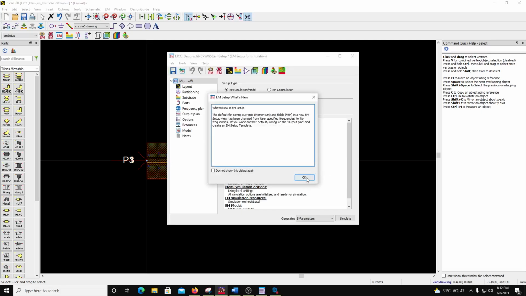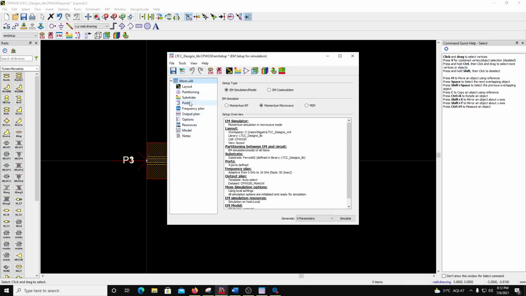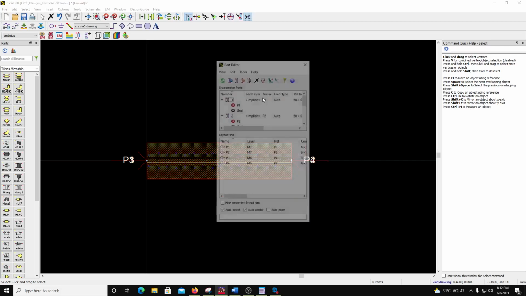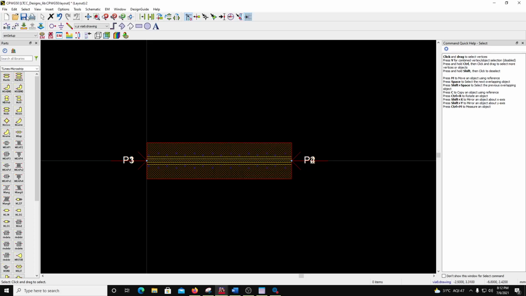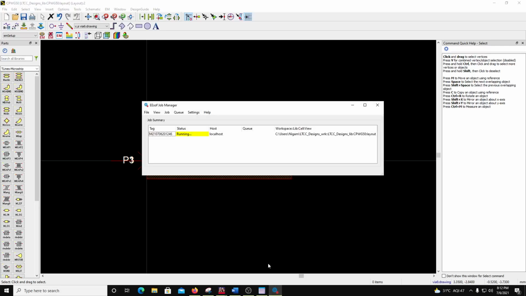okay, and say okay. And first of all, I'll go to ports and open a port editor, and I would say 3 is a ground reference for 1 and 4 is a ground reference for 2, same way as I did for microstrip line, right? And once the placement is done, I can do a 3D EMPro view because the setup is present now. So once you click that, it's going to come up with the EMPro view.